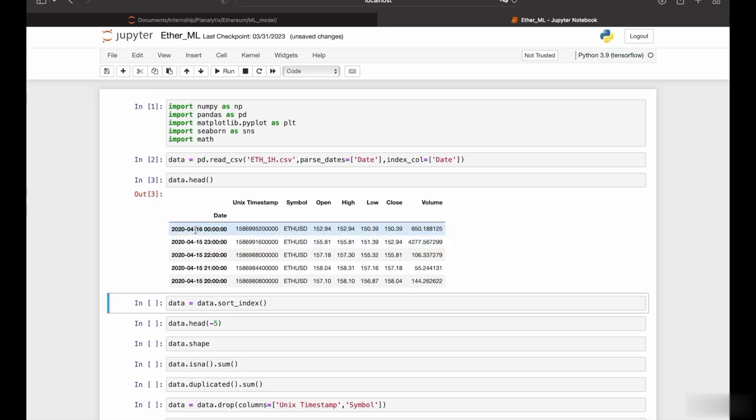We can see that the starting date here is the last date that is shown in the data set, that is 16th of April 2020. And we can see after that the dates are going back. So obviously this is sorted in a descending order. Other than that, we can see that there's a Unix timestamp, the symbol, an open value, high value, low value, and close value with volume also given.